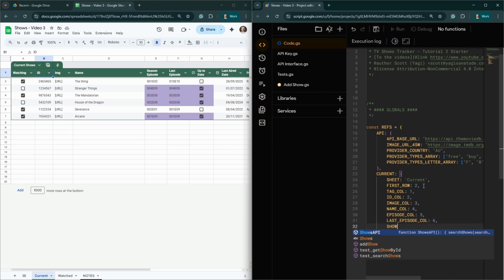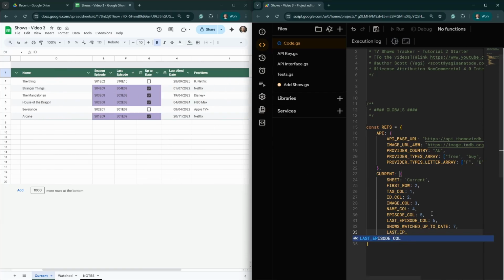Shows watched. We're going to say shows watched up to date. I think we'll call this show watched up to date. Even better, let's do this. 2 underscore date 7, comma, last episode, which is our next one here. Date. Last episode date. We could make it last air date. That's right. Col, which is 8, not 88, 8.